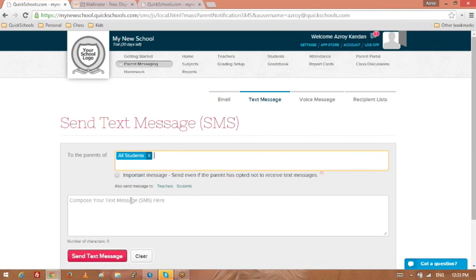Select who you want to send it out to. For text messaging, parents do have the ability to opt out. So this checkbox here will override those preferences if it's something you want to send to everyone. But we usually recommend just respecting what the parents have set for themselves.